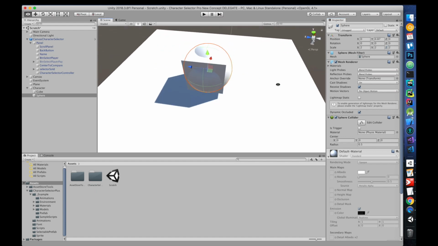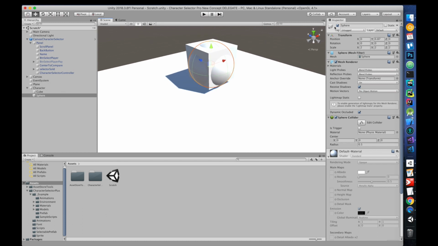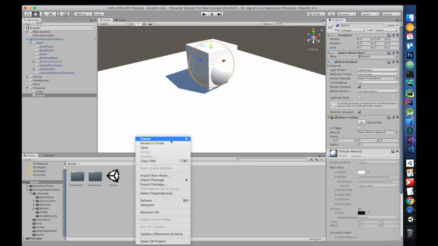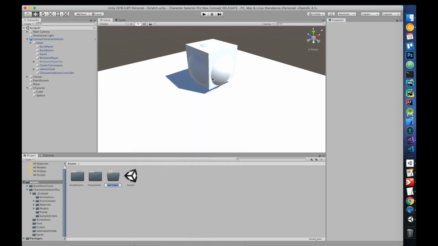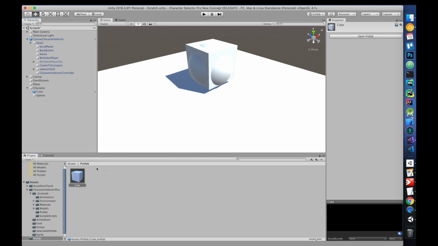So these are the two versions of our main character, and the player will be able to switch from a cube to a sphere. Let's create a new folder and call it prefab. And inside it we can drag the cube as a prefab and the sphere.